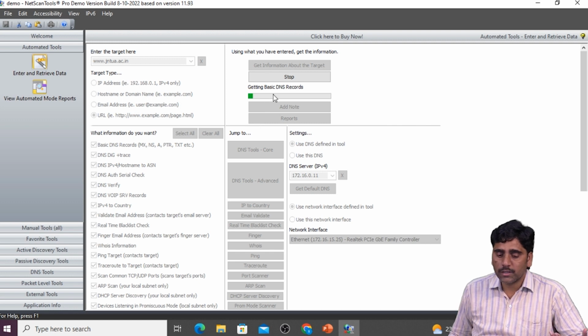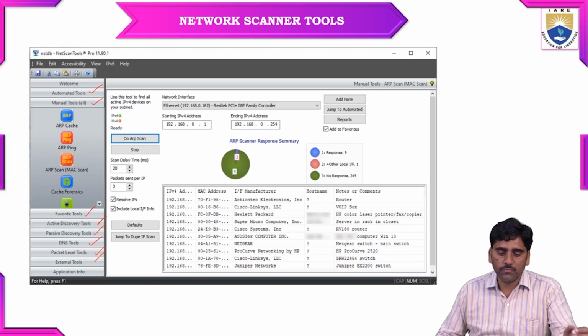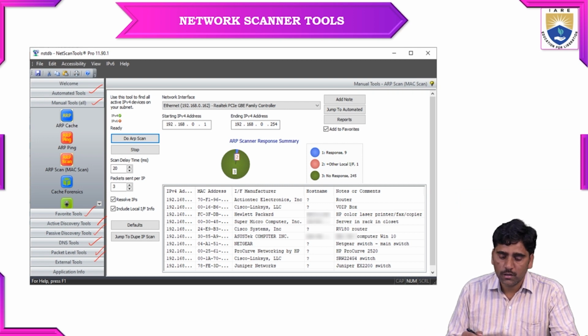So it is going to get the basic DNS records, and it takes some time to give all the information related to this target. We have to wait a couple of minutes to get all the basic DNS records. Before that, meanwhile, we can see here the information which you are going to get.